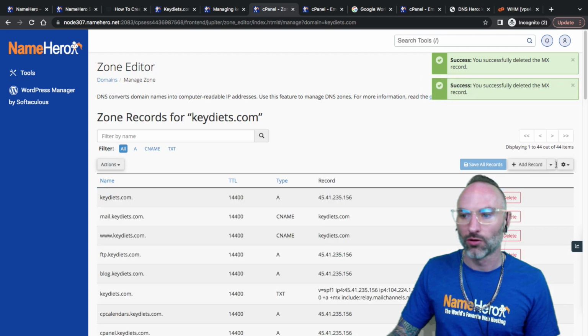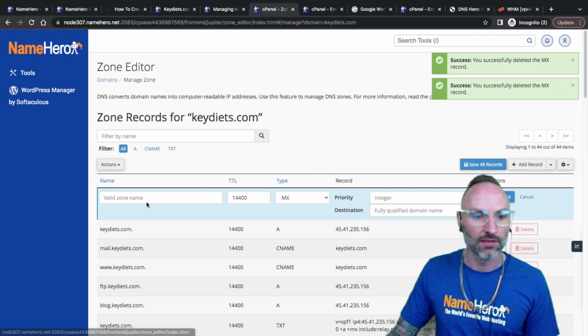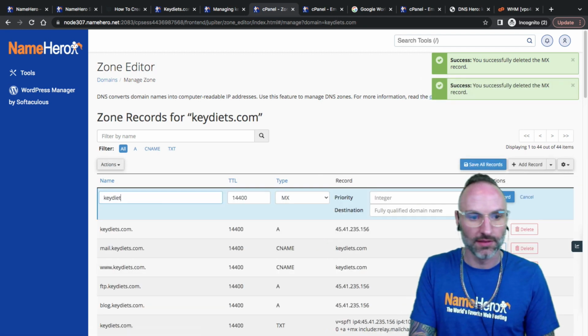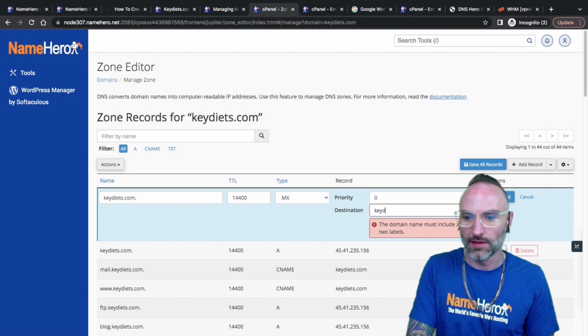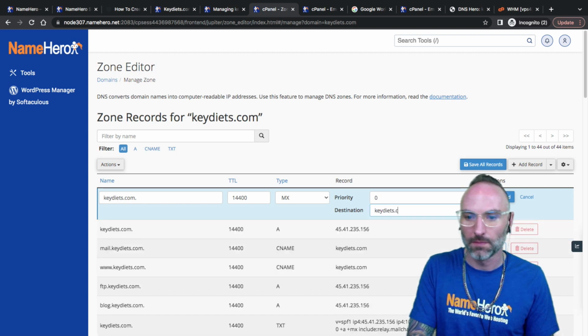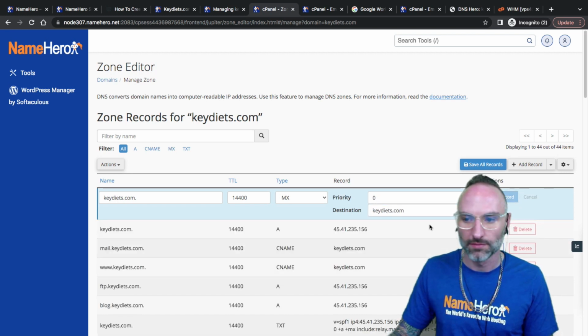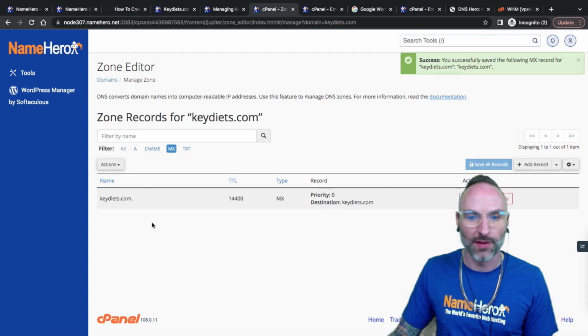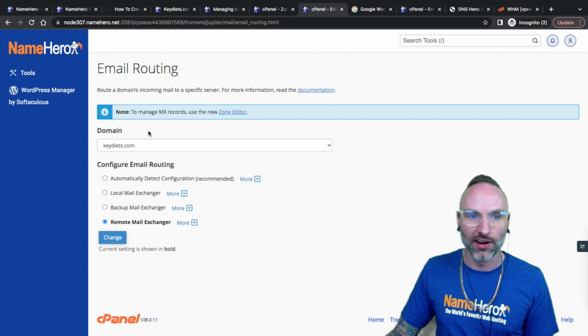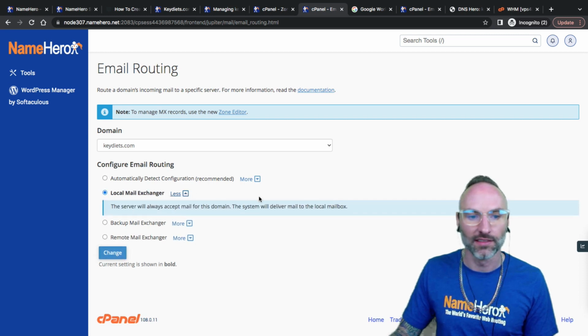And I'm going to add back my local records. So my local, add MX, keydiets.com, MX, I use priority 0, destination keydiets.com, and save. All right, so now my MX record's back on the server. And then I go back over here to my email routing, and I change that back to local, or I could automatically detect it, I guess, but it's no local for sure. And you can click these for explanations.